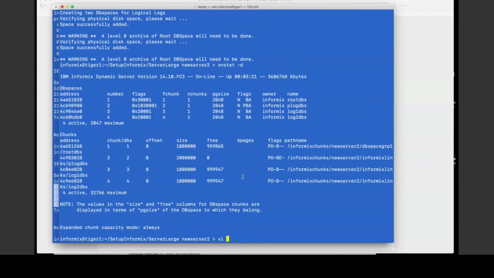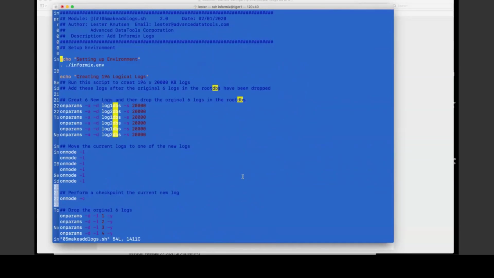What I have to do now is move them. And to move them, I have to do what I call a little song and dance. I'm going to fill them up with 196 logical logs. I'll talk about this in one of the future webcasts when we talk about logs. But the best practice is you want enough logs that you can have 3 or 4 days of logs.